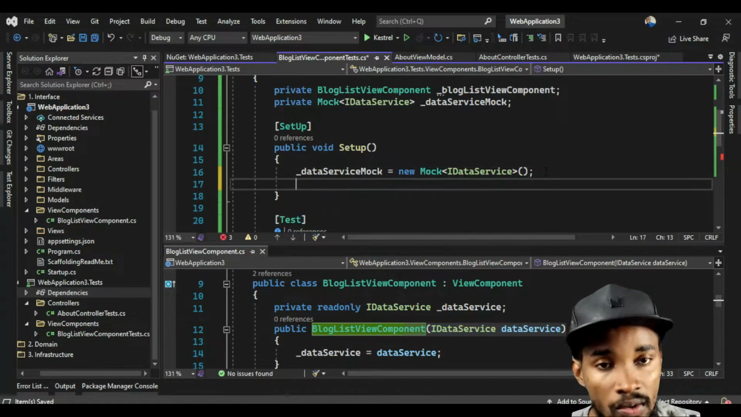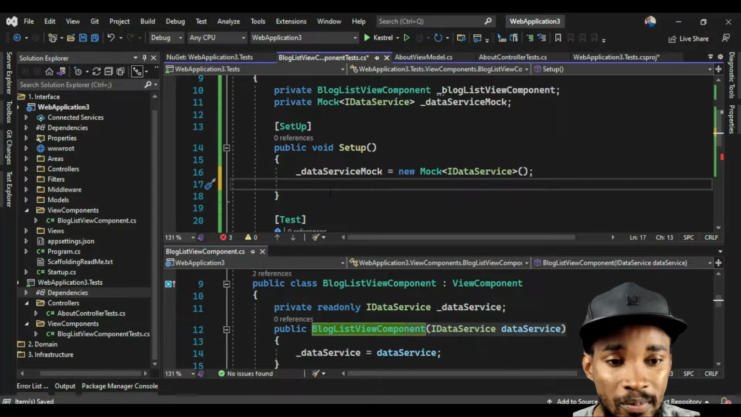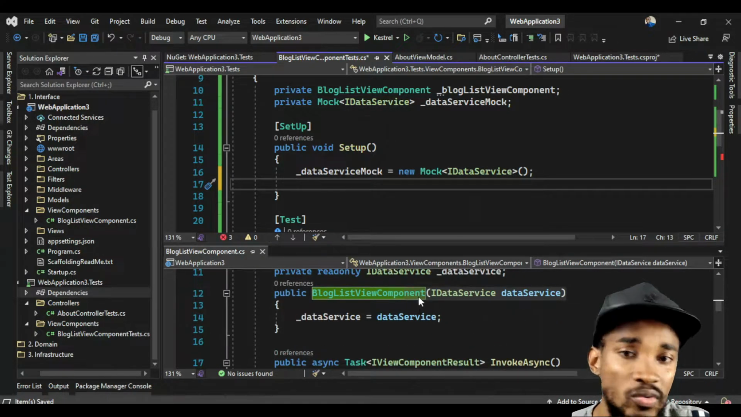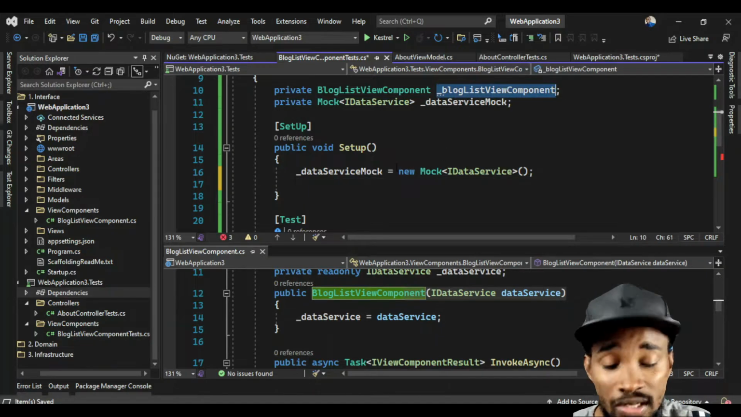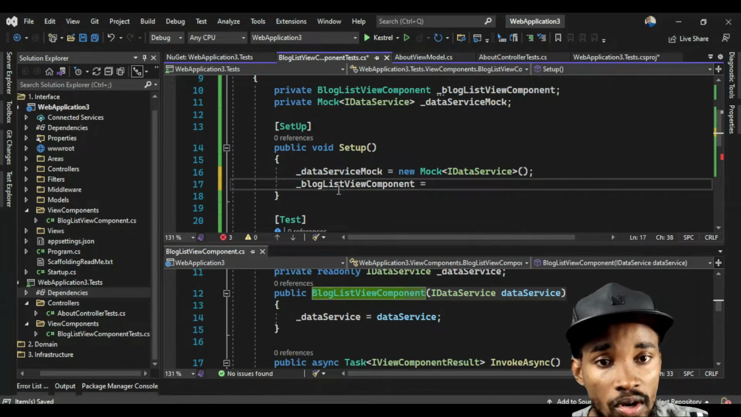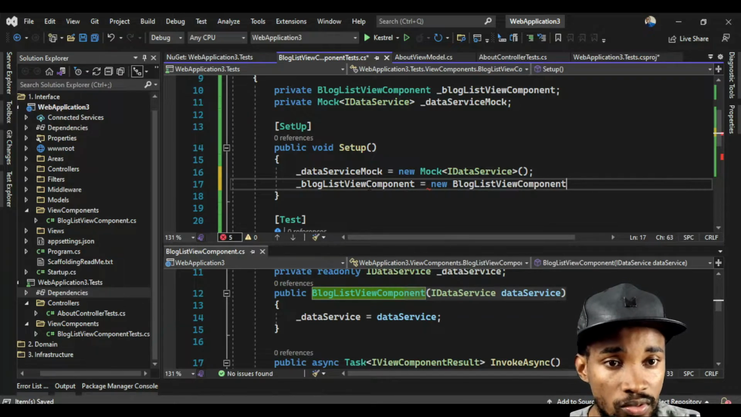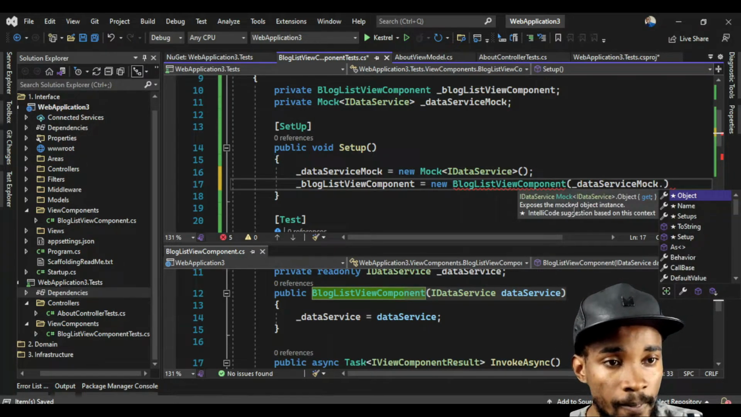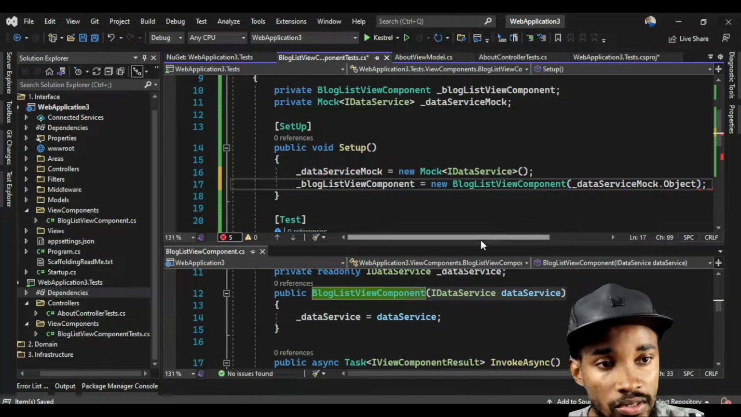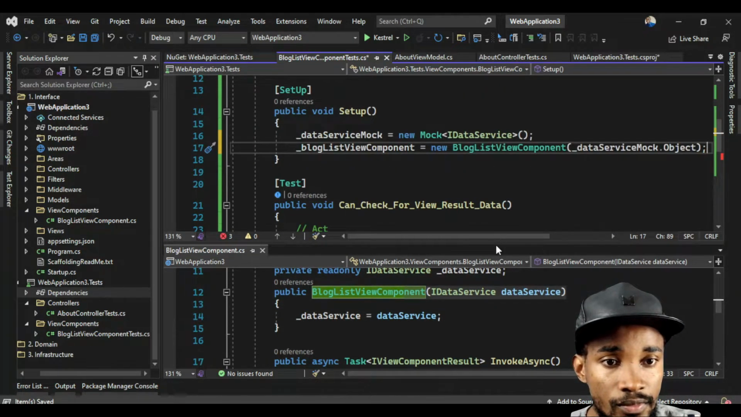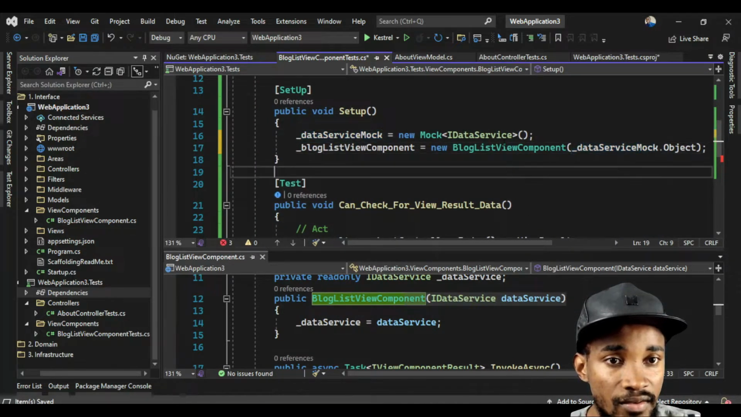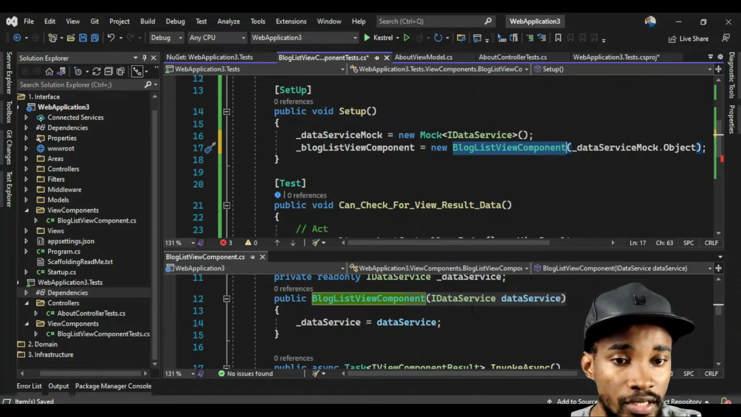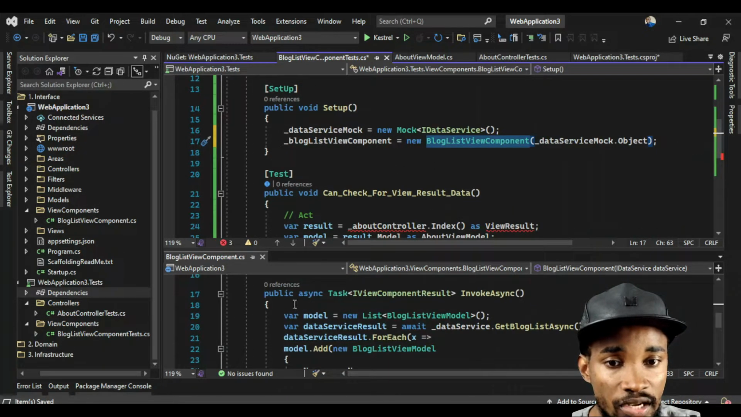Okay, and then the next thing you want to do is set up some information. Or you don't necessarily have to set up the actual data in there. What you can do is pass it straight into the actual component, which would be this one, new component, and then in there I can just pass this in like this, dot Object. So that's all you need to do. You can see right there. So we've passed a fake instance of IDataService into the blog list view component to ensure that this actual unit is tested in isolation.